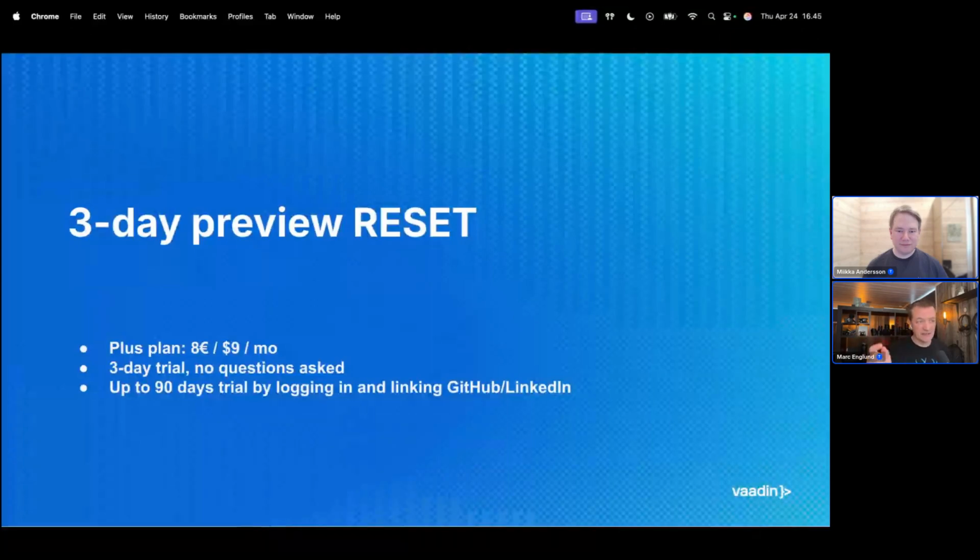One of the reasons being, in some version, we accidentally turned off the AI things for this preview. That was completely a mistake. But we now have a lot of new features, so you can try those again. If you want a longer trial, we have a more regular trial. You can get up to 90 days by logging in and then linking your GitHub and LinkedIn account.